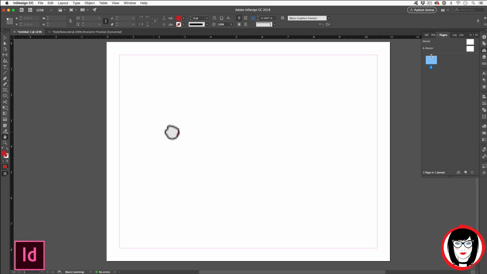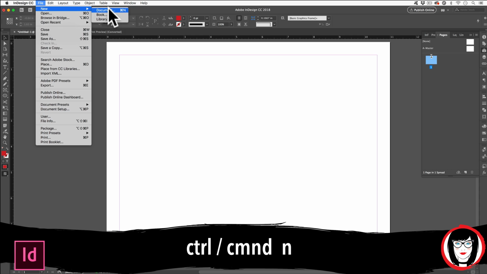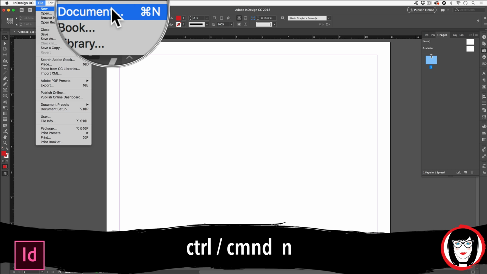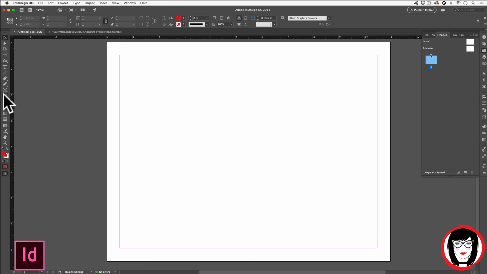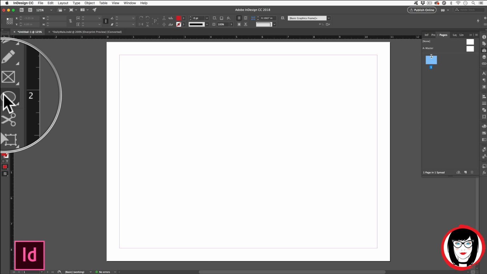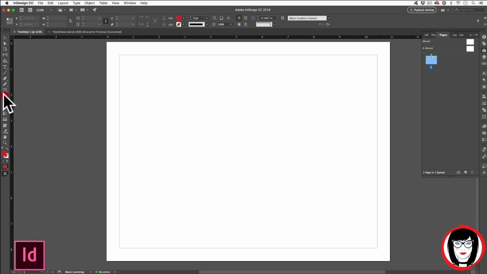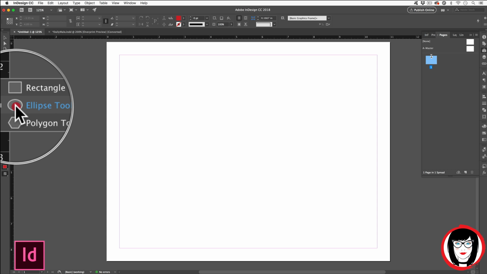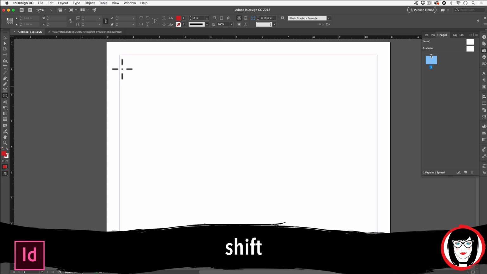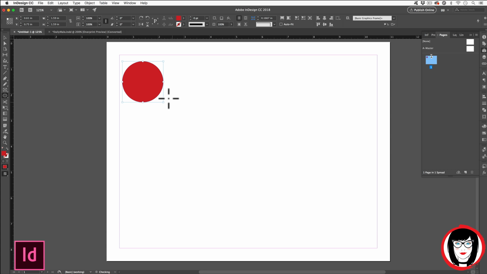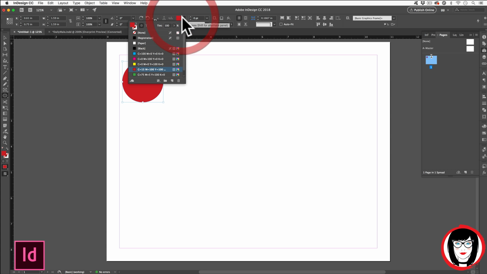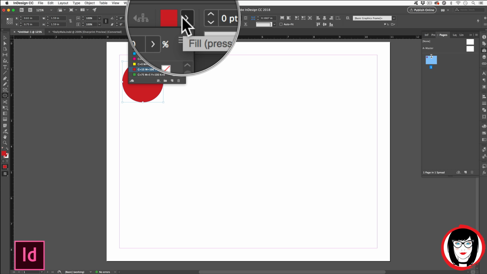With a clean slate here, go ahead and give yourself a brand new document with File, New, Document, or Command or Control N. Next, we'll come here to the toolbar just to give ourselves a shape. In this case, we're going to click and hold down to create an ellipse. I'm going to make a circle by holding the Shift key down. I made this red just by changing the color right up here.